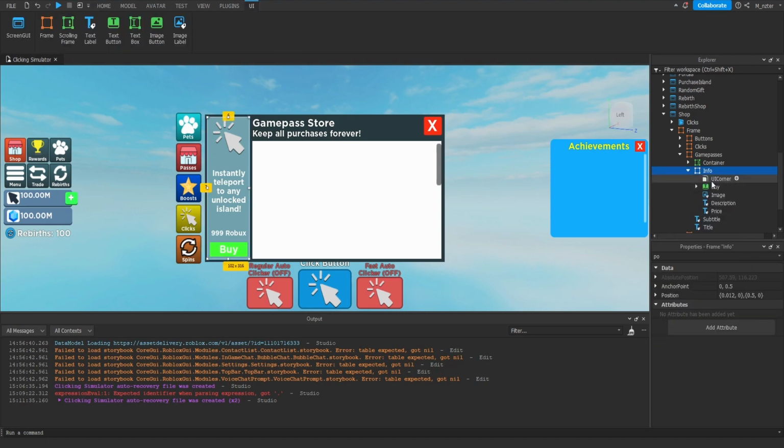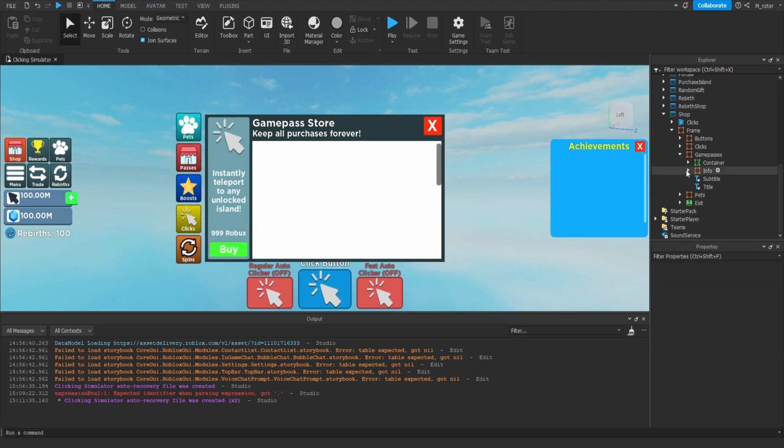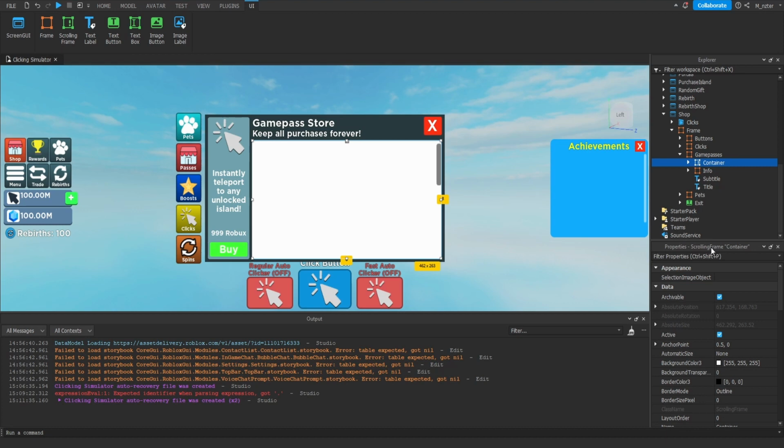The last few things that I want to do is throw a UI corner inside of here. So let's go ahead and set the corner radius to 0.1, see how that looks. I think 0.1 might look fine, but maybe we'll go with 0.05 to give it a little bit less rounded corners. We'll throw another one inside of the buy button. For this, I think I'll go with 0.15. And then that's all that we're going to do for the info frame. So we can collapse that. And now let's get back to working on our container frame.